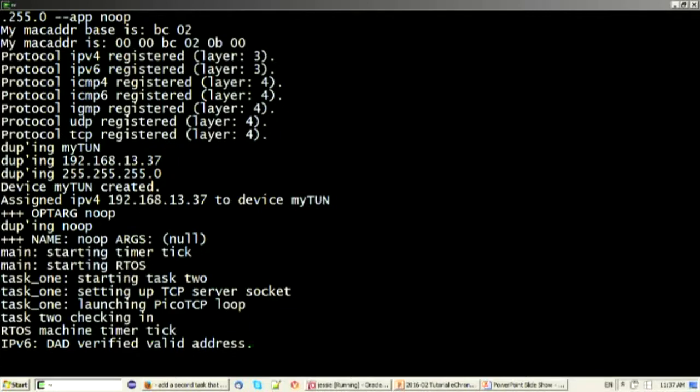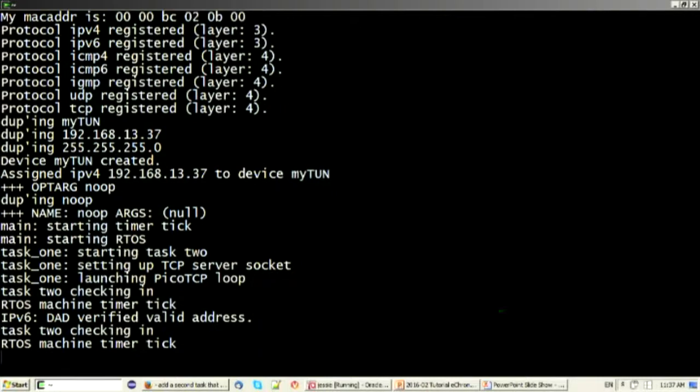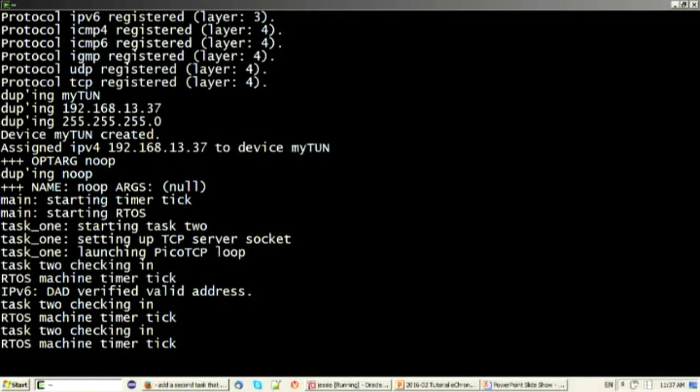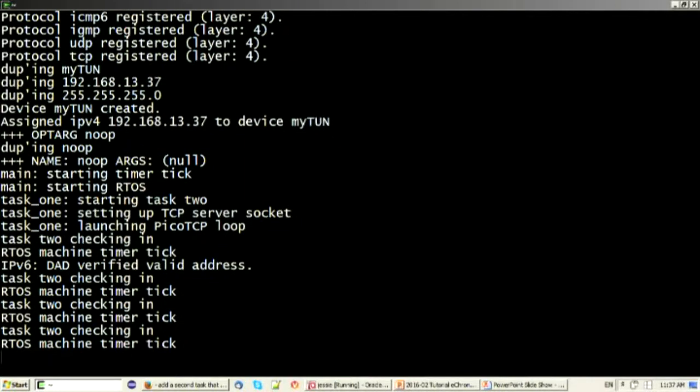And now you see a couple of things here. So this starts the timer tick. That's where we call the RTOS start function. And then we have task one. And that says, oh, hey, I'm going to start task two. And then, it's actually already setting up a socket. I didn't mention that. Ignore that for now. And then it goes into Pico TCP. So task one just sits there running the Pico TCP main loop, happily doing that.